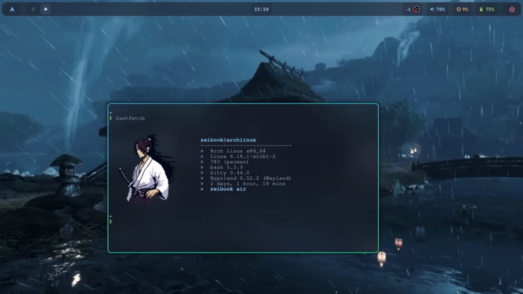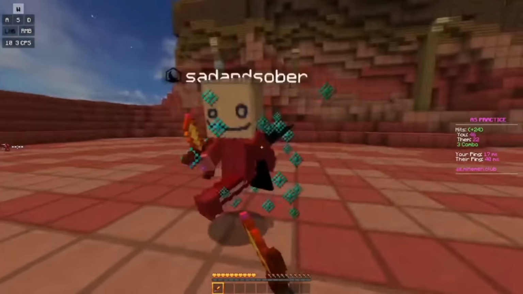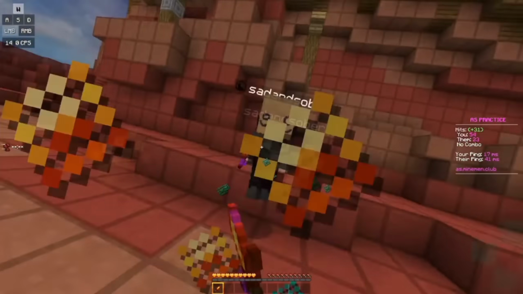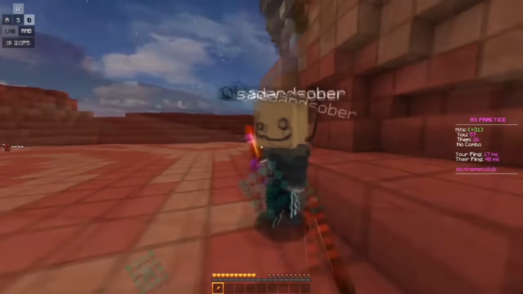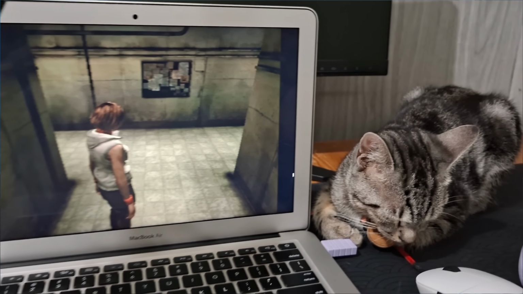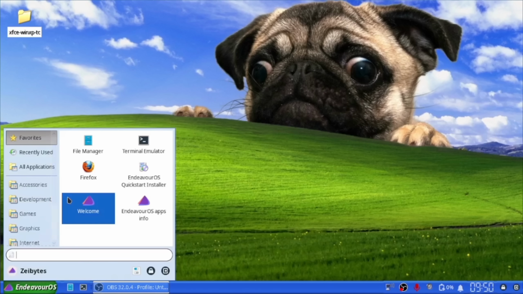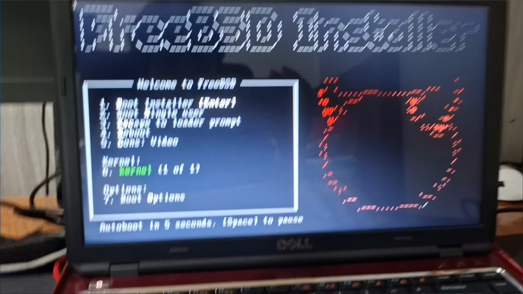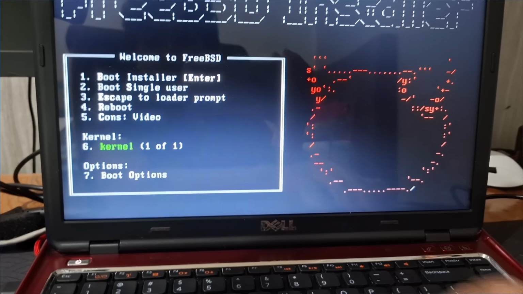I forgot to fast fetch. So I found out about FreeBSD a few weeks ago when I was researching Linux, and I found out that it is another Unix-based operating system. Before I wanted to install Linux, I wanted to try that out, but my friend told me that it is really hard to set up and the install is a bit harder than Linux. So I avoided that and I installed Linux. Now I understand a lot more about Unix-based operating systems, so today we're going to be trying to install FreeBSD and we're going to find out.